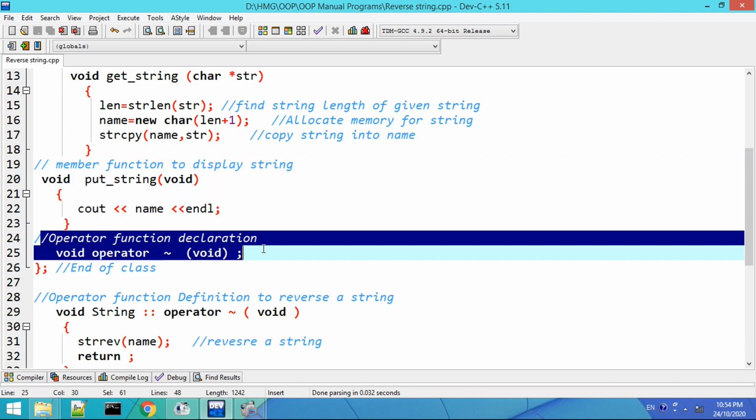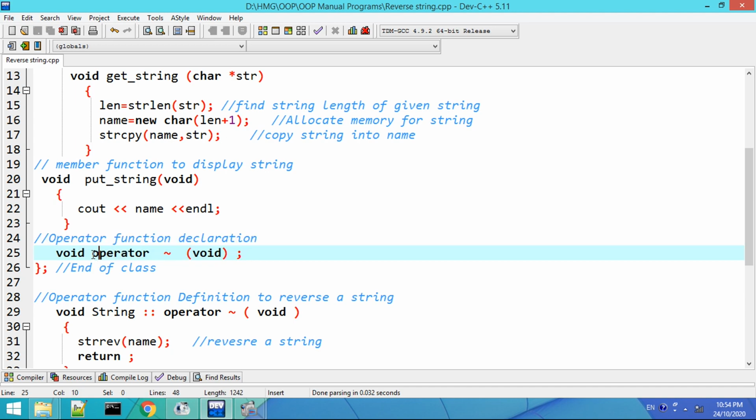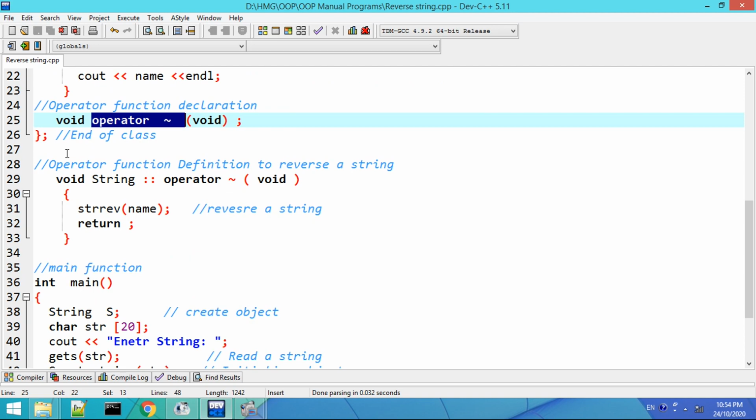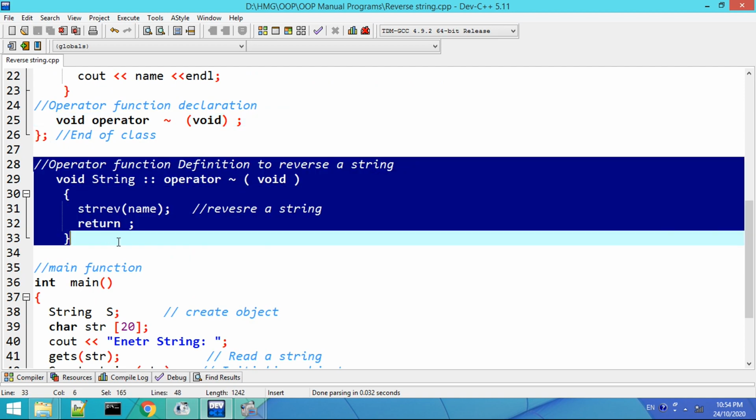Then there is a declaration of the operator function. As I am going to overload the tilde operator, operator tilde is the name of the operator function, and it is not accepting any argument, not returning any value, as it is the unary type of operator function. Now outside the class we will write the definition of this function, after the end of the class.